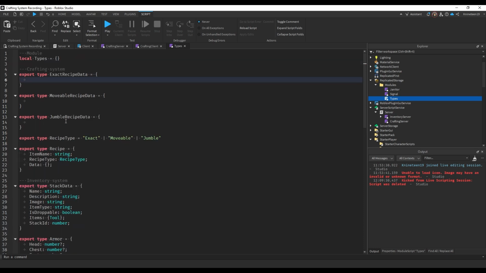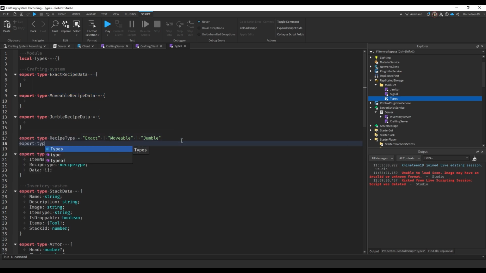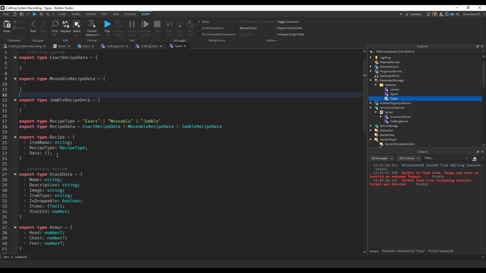Look at these. So we have 3 different types here, and we can do the same sort of thing for the data of the recipe type, right? We want a table, but we want specifically one of these types of tables. So we're going to do another type here, export type recipe data. And we're going to do exact recipe data, movable recipe data, and jumble recipe data. And then we can change this to be recipe data. And that way this data property is going to be limited to one of these 3 types.